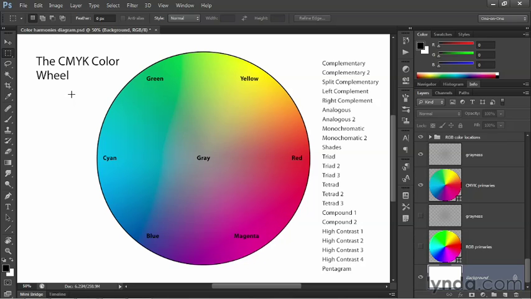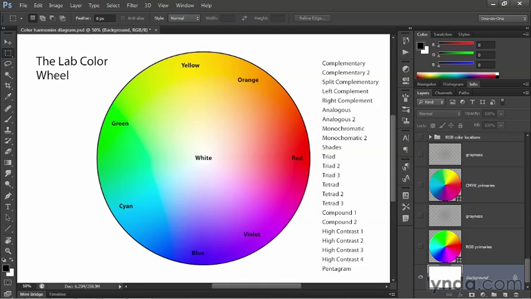Now, Illustrator does use a color wheel in order to map out its color harmonies, but it doesn't use either of these wheels. Instead, it uses the lab color wheel. The L in lab stands for luminance, and then A and B are color axes. The A axis cuts horizontally across the circle, and the B axis cuts vertically across the circle. And as a result, we get a different range of colors, as you can see here, that is more analogous to the way that we actually perceive colors in the real world.